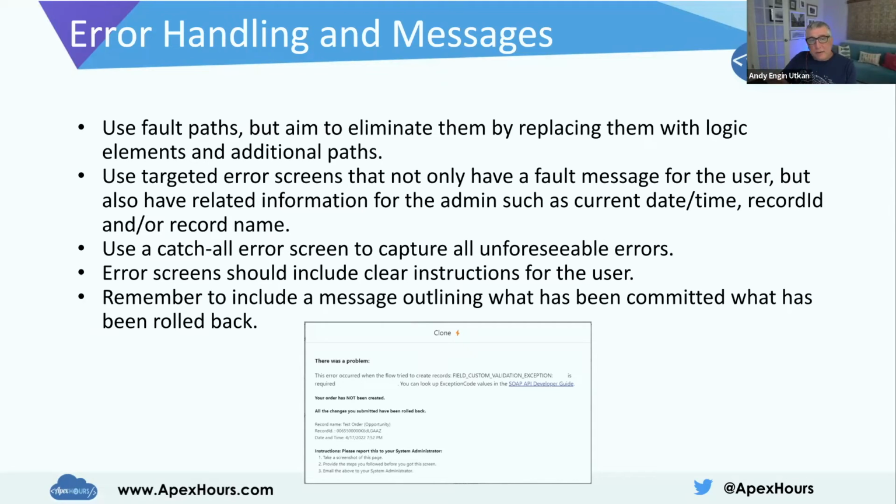Now, use targeted error screens that not only have a fault message for the user, but also have related information for the user, such as current date and time, record ID, and record name. Tell them to take a screenshot of this and send it to the admin. This will be extremely useful for you. For example, it says here there was a problem, and this is the fault message. You can add the fault message onto your screen. We have a global variable that allows us to do that.